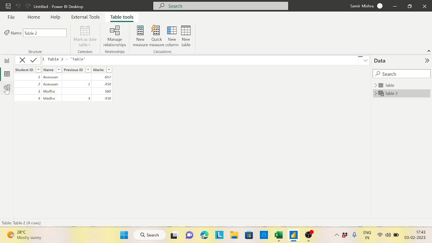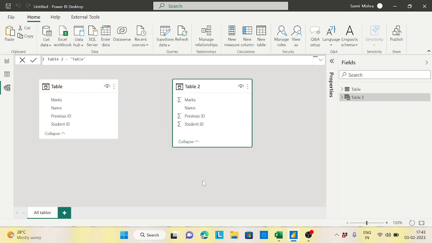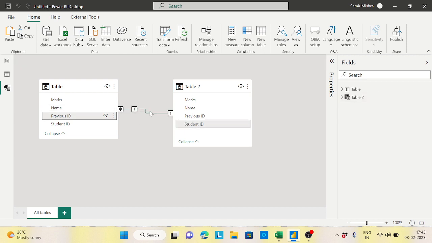Now I will go to my relationship here. I will take the previous ID, and I will compare it with my student ID from this table. From the first table, I'm taking my previous ID, and I'm comparing it with the student ID in the second table. This is one kind of self join that is happening.